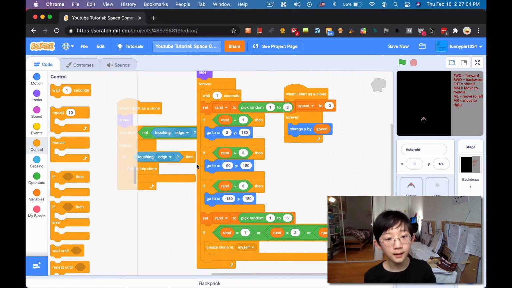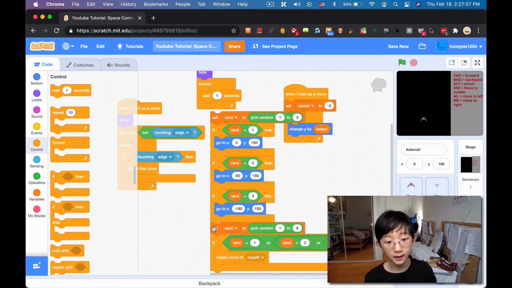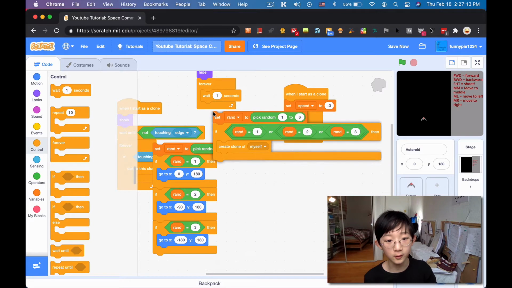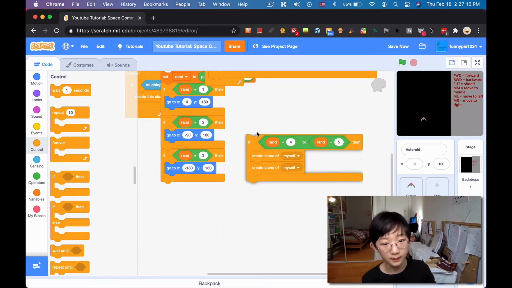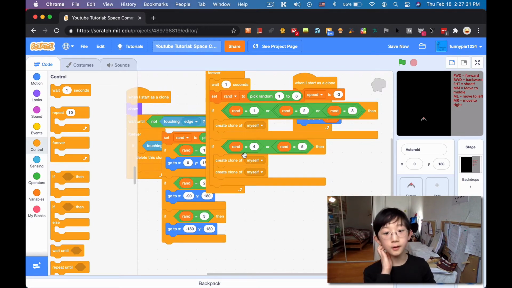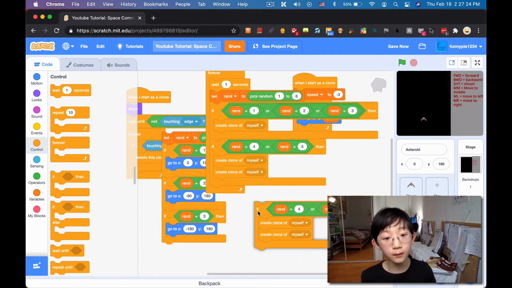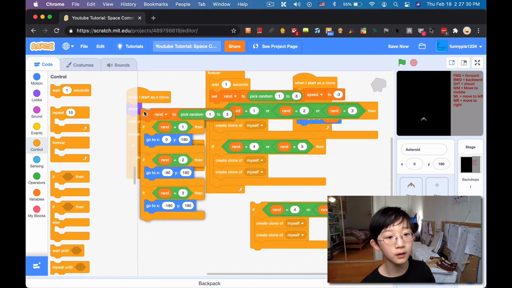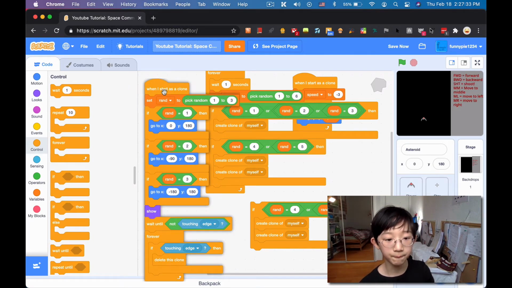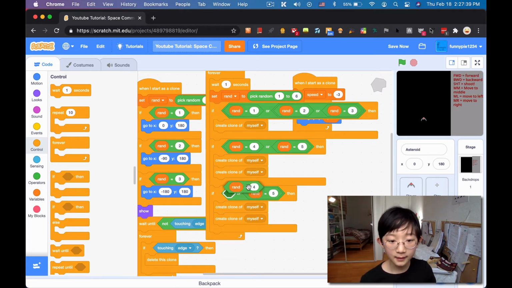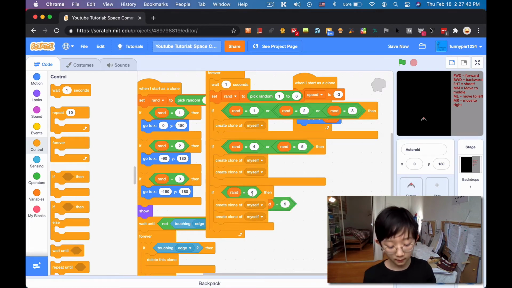And actually, instead of this, I'm gonna put it in here. Actually, no, I'm gonna set this and put that in there. So this is gonna be how many clones created, and we want each of those clones to go to a random position. So I'm gonna say, instead of this, when I start as a clone, this thing. Okay. And lastly, if this is equal to 6, I'm gonna create another clone.